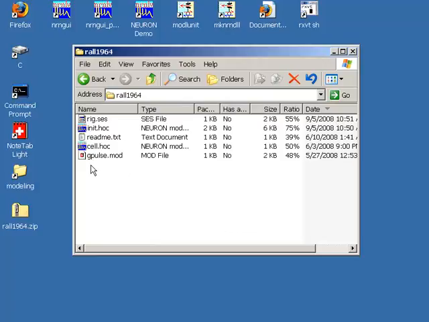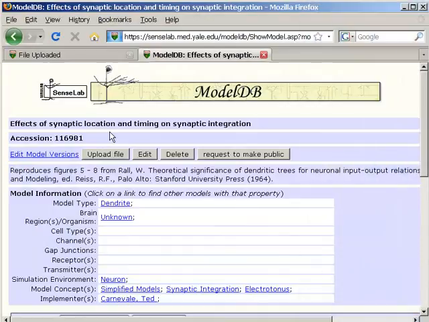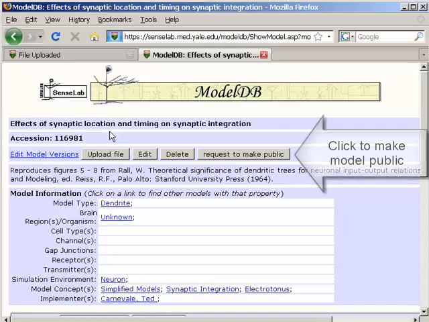So now we have done what we can with this model entry. It's time for the ModelDB curator to have a turn. If we think of something that needs to be changed, we can always come back to it and revise it. If nothing needs changing, we ask the ModelDB curator to make it public by clicking on this Request to Make Public button.